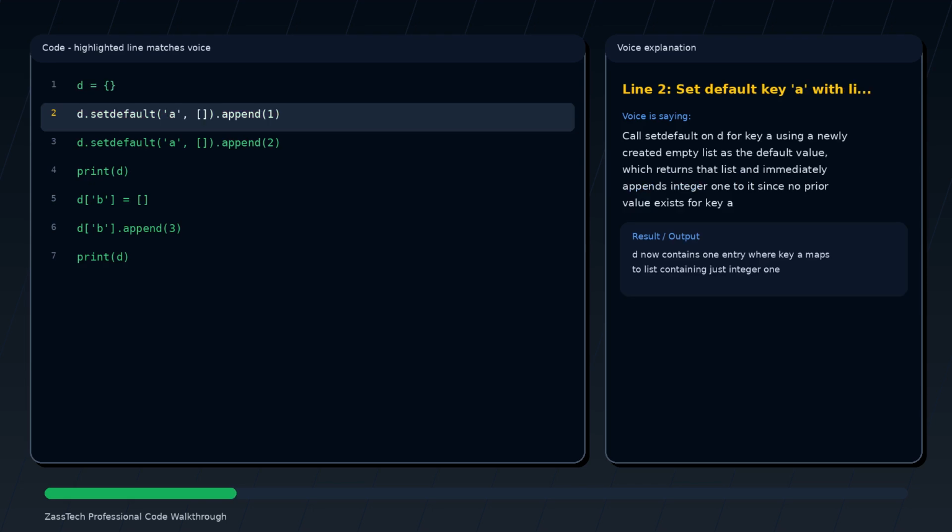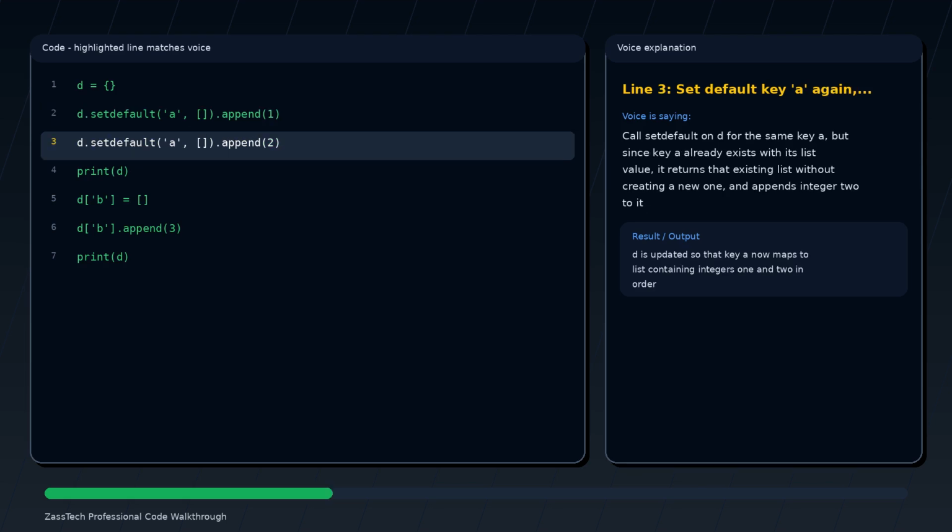Call setdefault on d for key a using a newly created empty list as the default value, which returns that list and immediately appends integer 1 to it, since no prior value exists for key a. Call setdefault on d for the same key a, but since key a already exists with its list value, it returns that existing list without creating a new one and appends integer 2 to it.